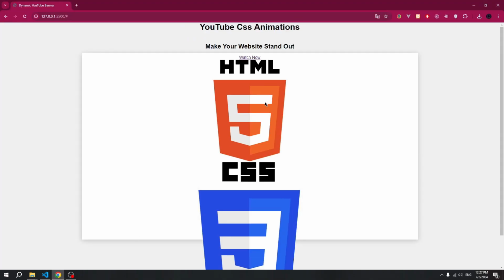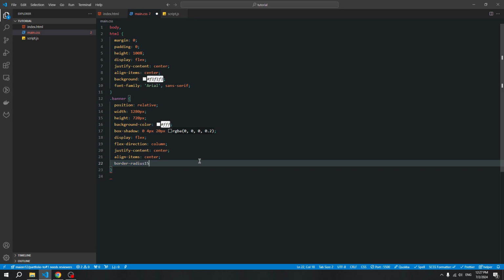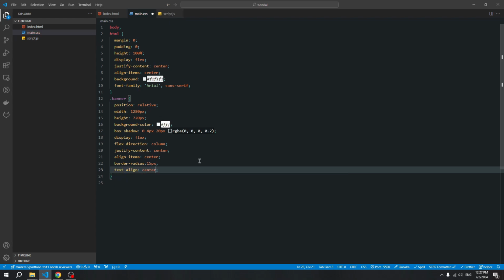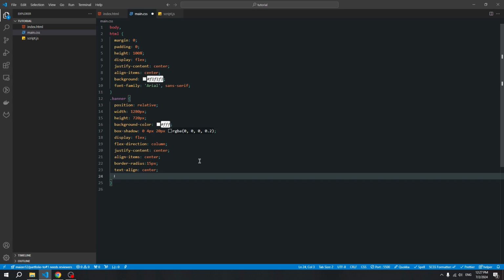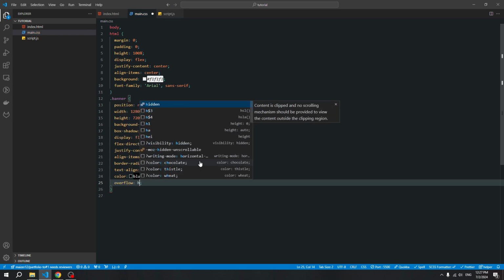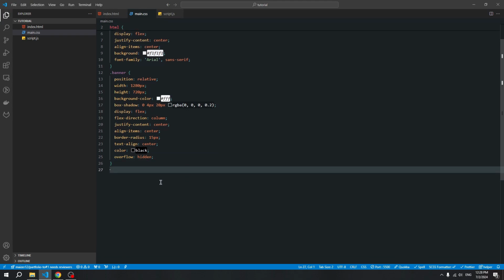Okay, now it looks nice, and next we need to add radius. Create border radius and also change text align center, because all our text must be in center, and add color. Color will be black, and in the end we need to add overflow hidden. Okay, our banner is ready, and next we need to add styles for the elements inside the banner.